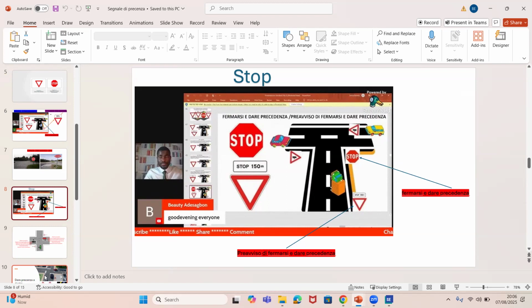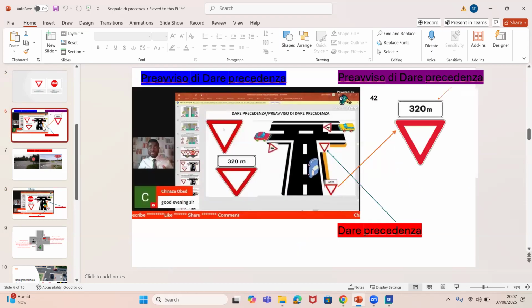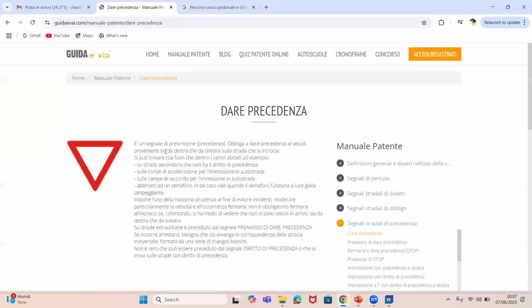Now, my sister, have you understood preavviso di dare precedenza? You don't understand that one? Somehow, I don't understand. All right. I think it's better we just read them, then I will explain it again. It's very, very simple. But let us read it one by one, then I will explain it again when we get there. Let us first of all understand what is dare precedenza. Let us start reading it one by one, and we will see.